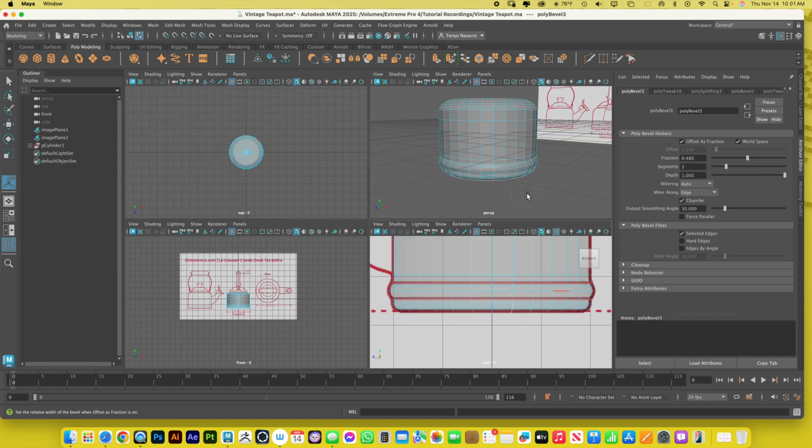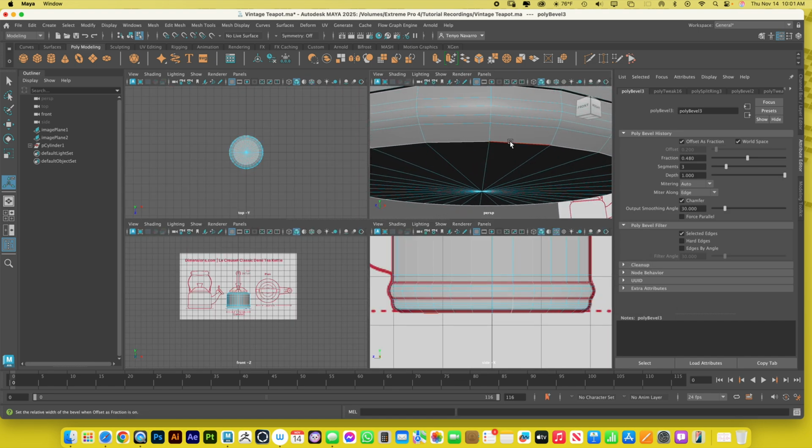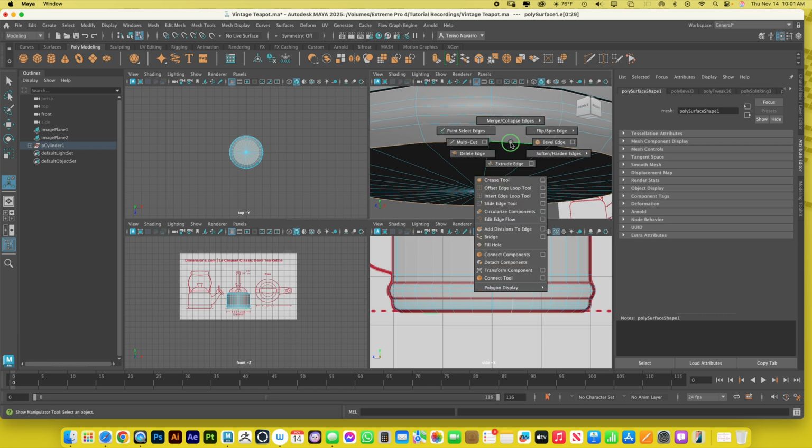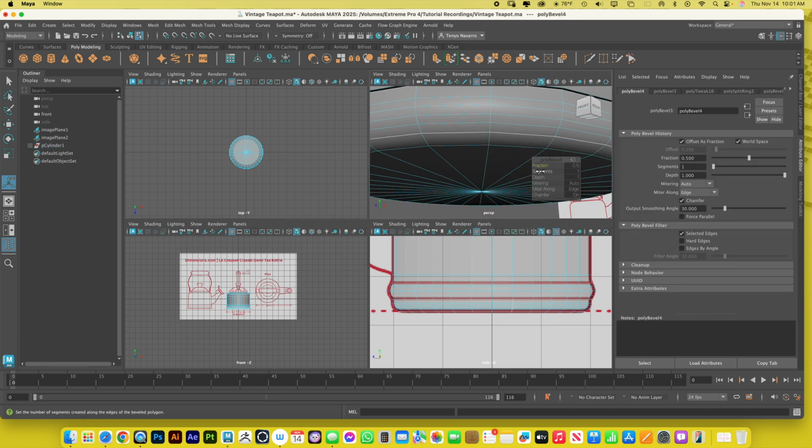And if you want, just to make sure that things are a little bit smoother, you can double click this edge, shift right click, bevel that edge, and you should be good to go.